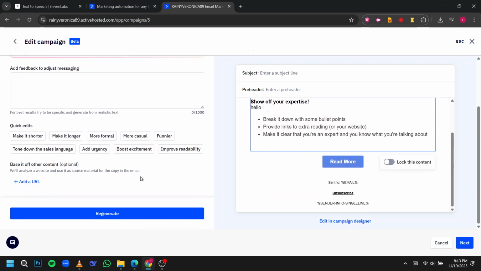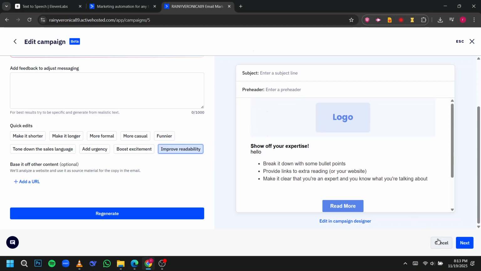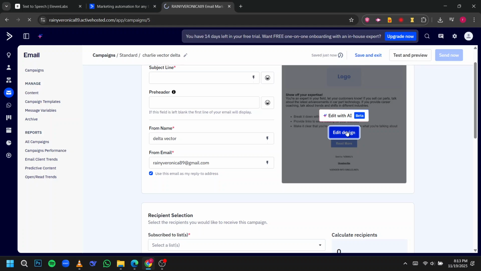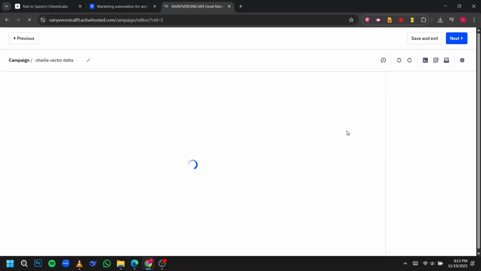These tags can include first name, last name, email address, phone number, or any other data you've collected about your contacts. For example, if you choose first name, ActiveCampaign will automatically insert the subscriber's actual name when sending the email. This small touch helps your audience feel seen and increases the likelihood that they'll read and respond to your message.